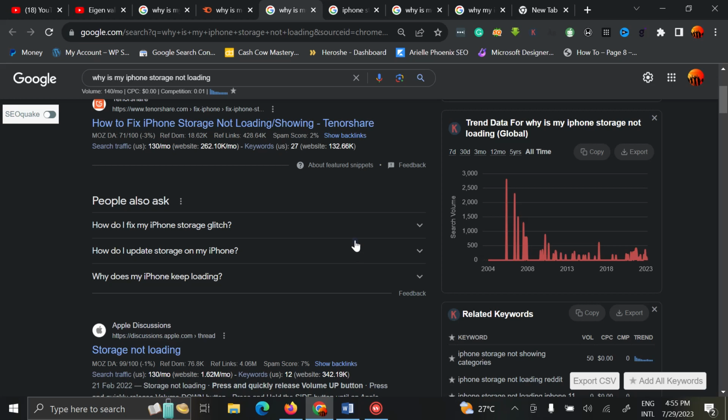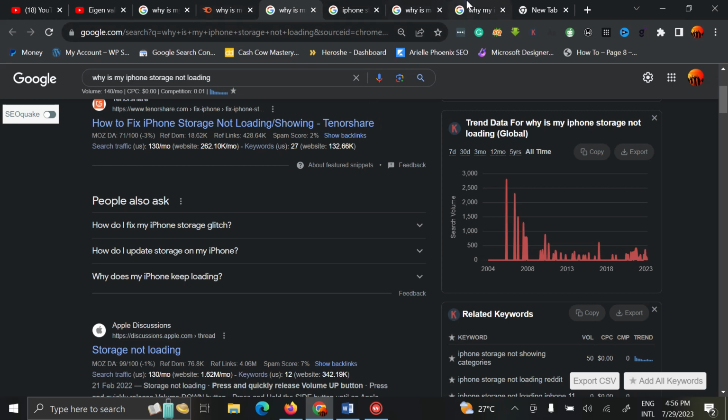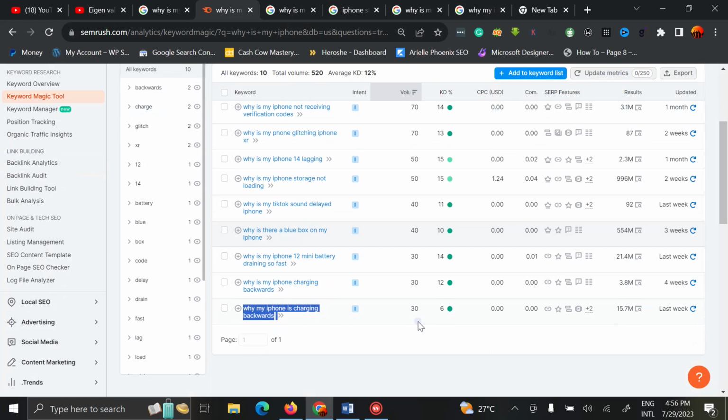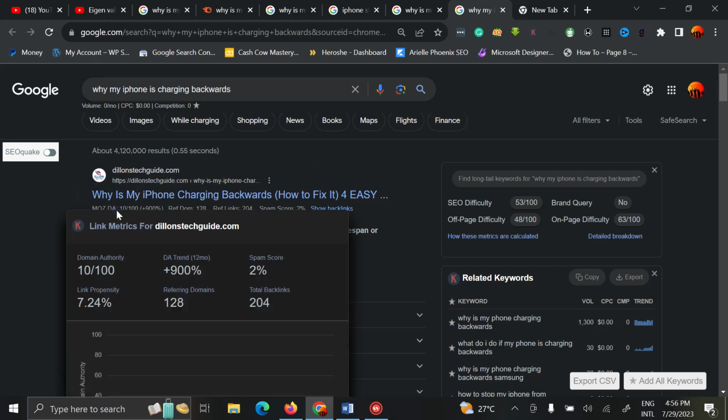Good. Now, talking about this checklist, seeing a keyword that has a low DA site ranking. There's this other keyword that I saw here. According to Semrush, it says it's 12. So look at the keyword: why is my iPhone charging backwards? Now, the first site ranking for this keyword has 10 DA. See, it means that if you have even 2 DA upwards with good content, you can outrank this site. 10 DA, 128 referring domains.